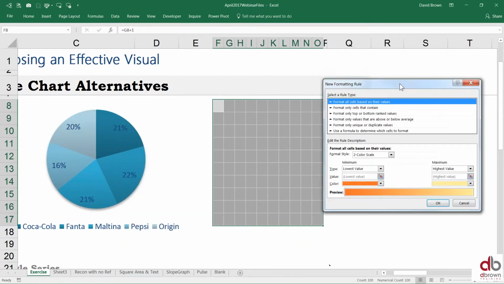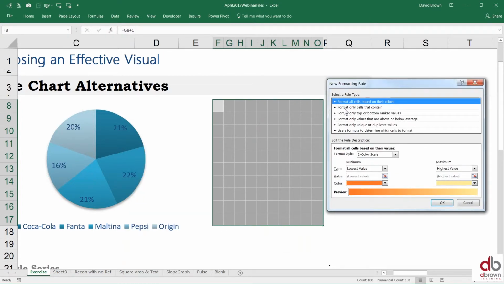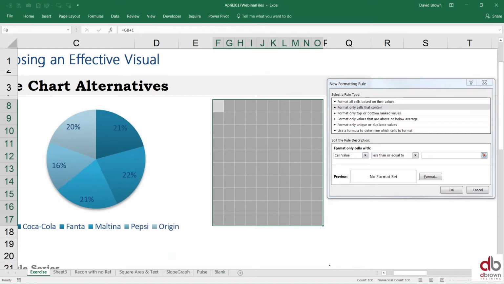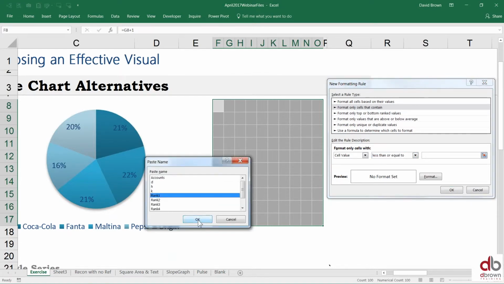In my new rule for conditional format, I'm going to say, hey, do you know what? I want you to format only cells that contain something. So cell values that are, let's say, less than or equal to, and I press my F3, I want you less than or equal to rank 1.